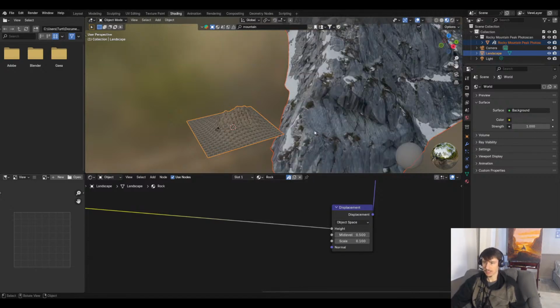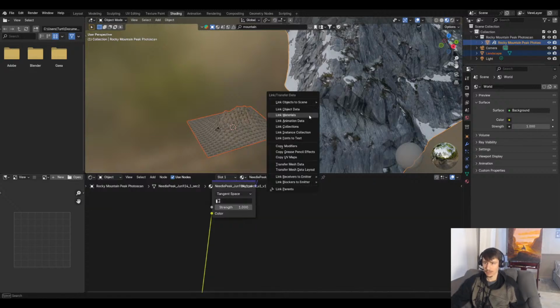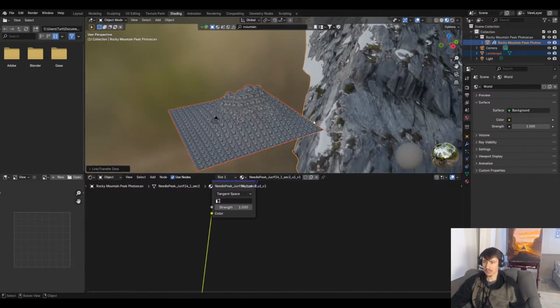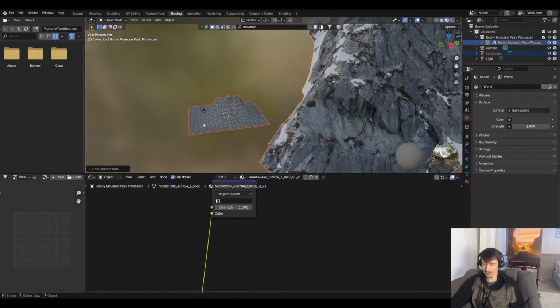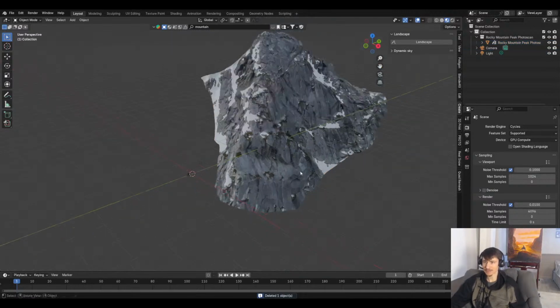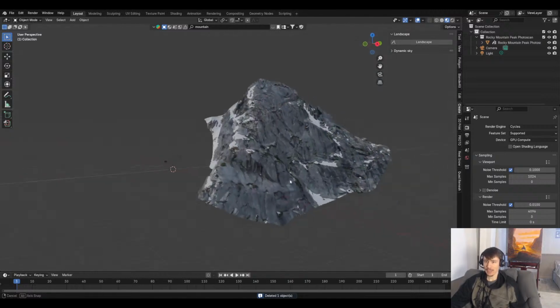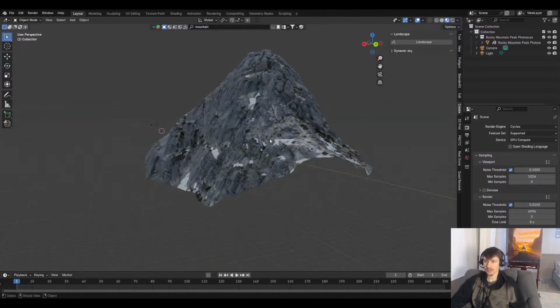Nope, not that. Link materials. Okay, that didn't work. You know what? Maybe I need to practice more with this stuff. Let's just roll with this mountain and let's do something cool with this mountain. How about that? We will do something cool with this mountain.